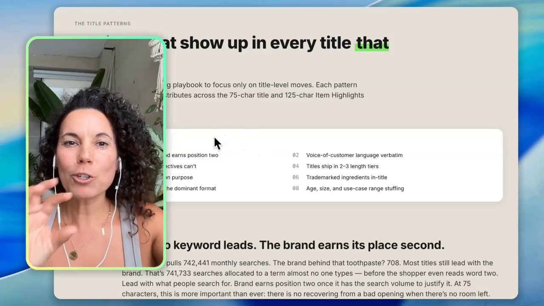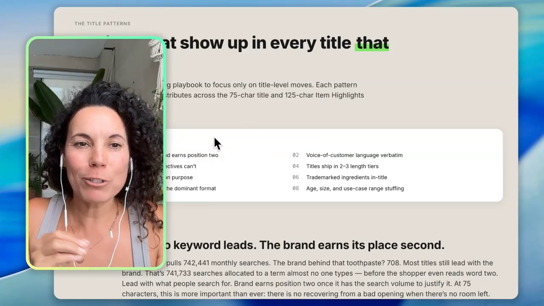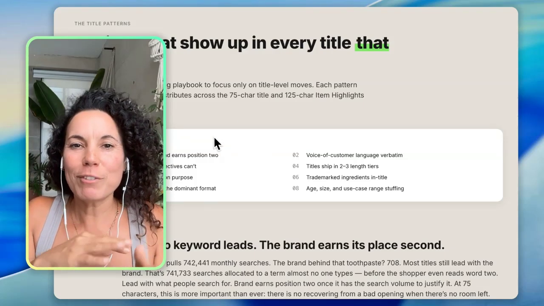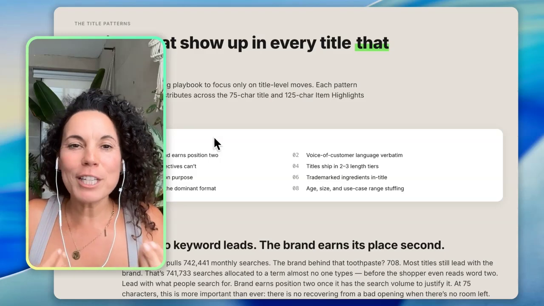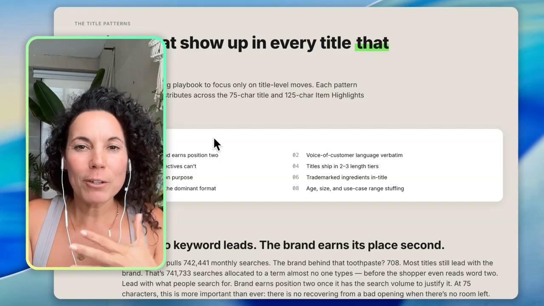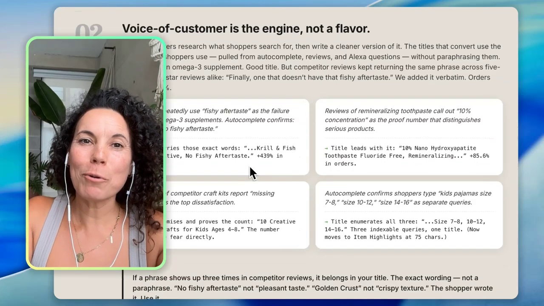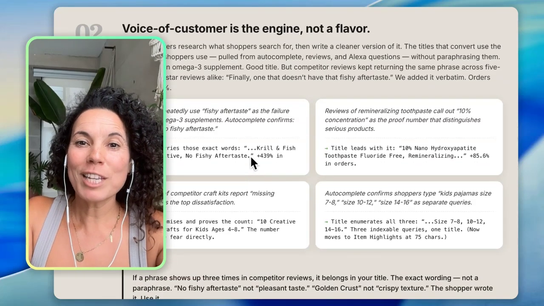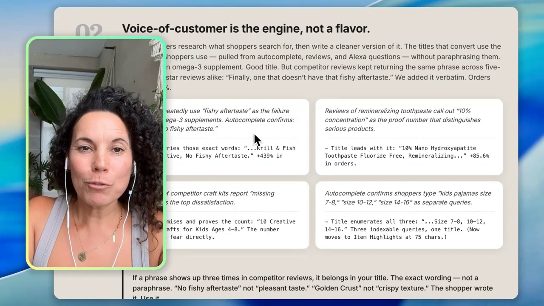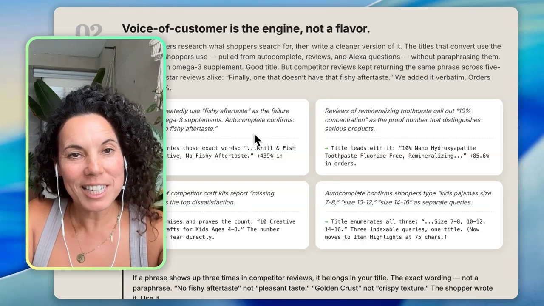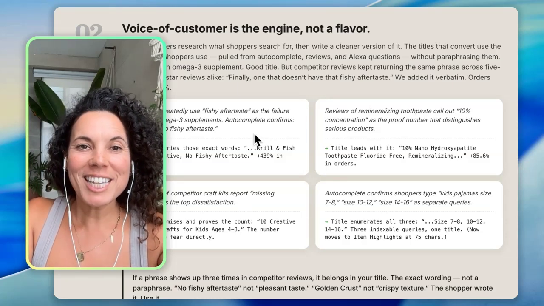And so what you'll notice is there's multiple different ways to use these patterns to your advantage. You might not have enough data for all of them, but there's definitely different patterns that you can use to build new titles for your testing purposes. One of my favorite patterns that we picked up on was using the voice of the customer. And what that involves is basically analyzing the reviews from your listing or from your competitors' listings and bringing in some top phrases into your title.